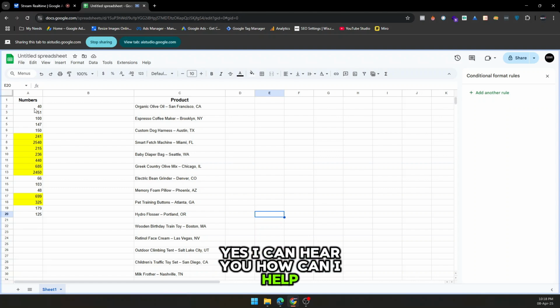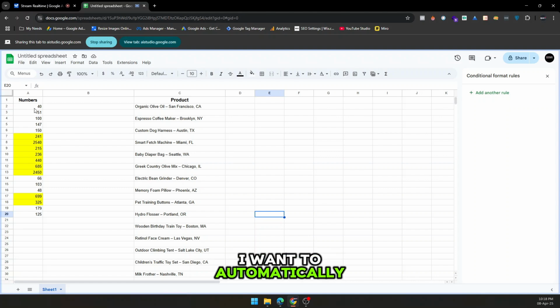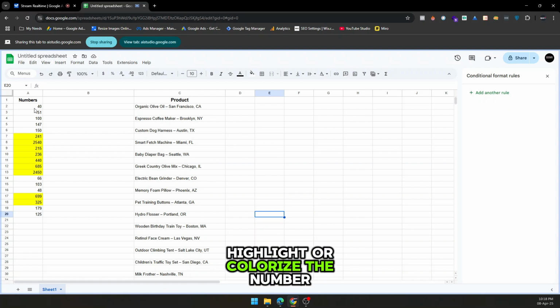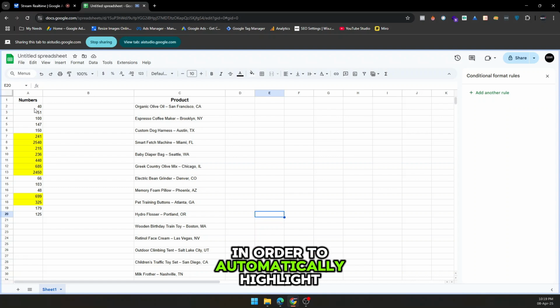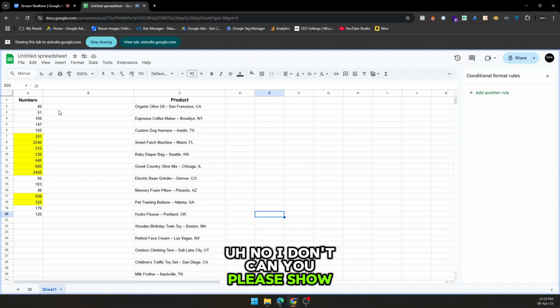How can I help? I want to automatically highlight or colorize the numbers greater than 200 in my Google Sheet for better visibility. How can I do this? I can help you with that. In order to automatically highlight numbers greater than 200 in your Google Sheet, you can use conditional formatting. Would you like to know how to set that up? No, I don't. Can you please show me how I can do this?